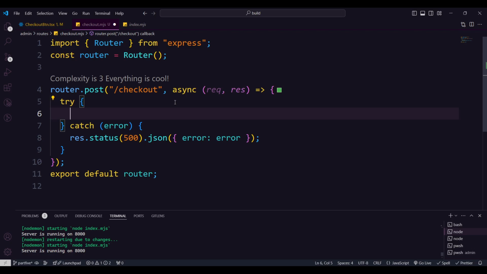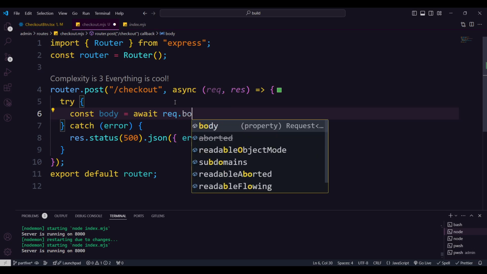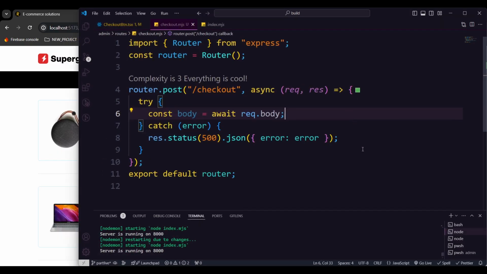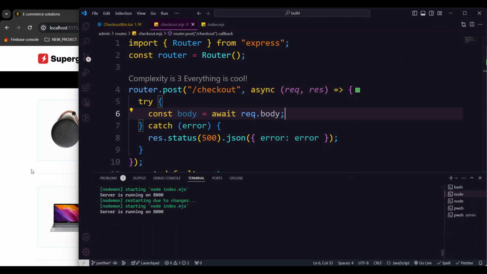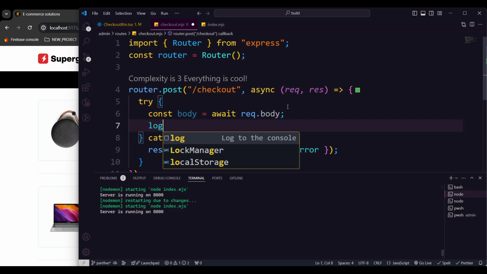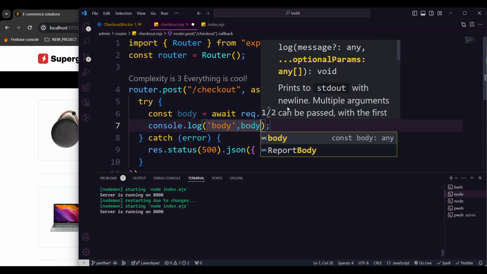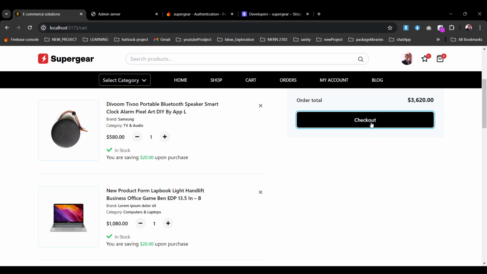So we should get that parameter const body, then we should await req.body. So this is our backend. If we click on the checkout, we should be able to see whatever is coming in the body. So let's click. Okay, we didn't log the body, we need to log it, otherwise we'll not be able to see. So keep the body here, click.